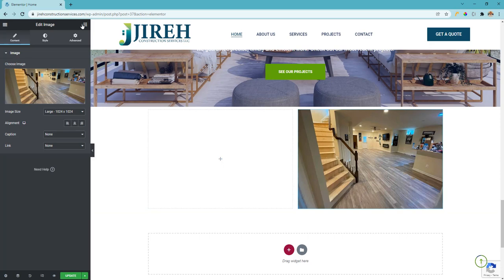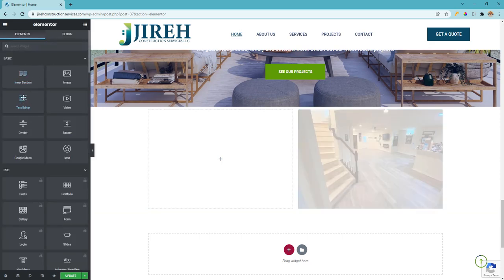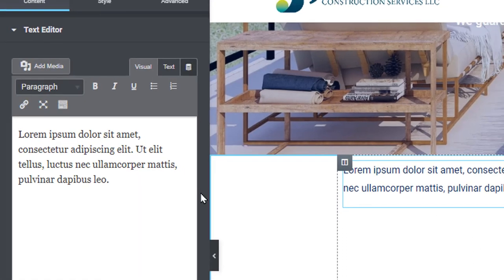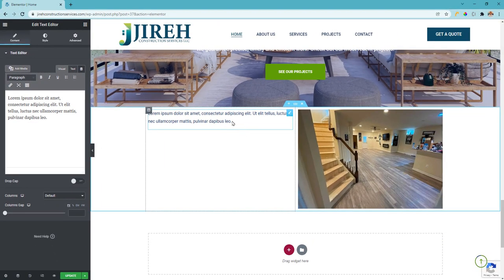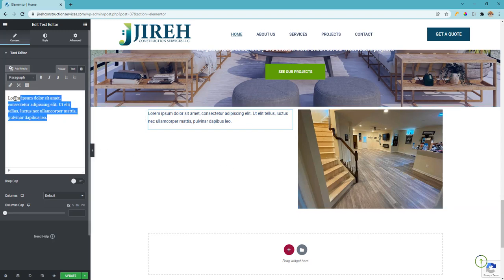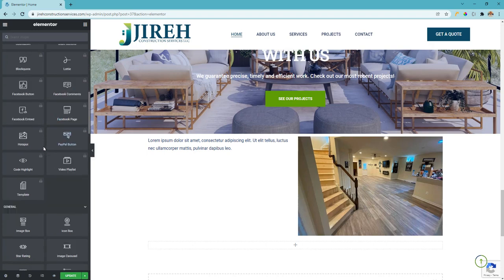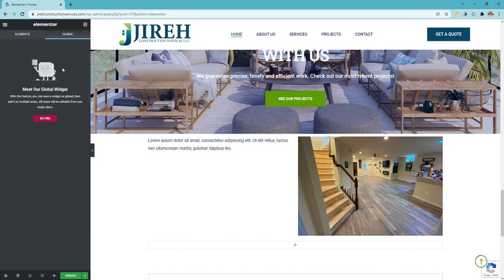And we can also add some text. We want to add a text editor, and here, as you can see, we added some text, and we can edit the text here. You can add text, images, maps, whatever you want and whatever Elementor lets you add.